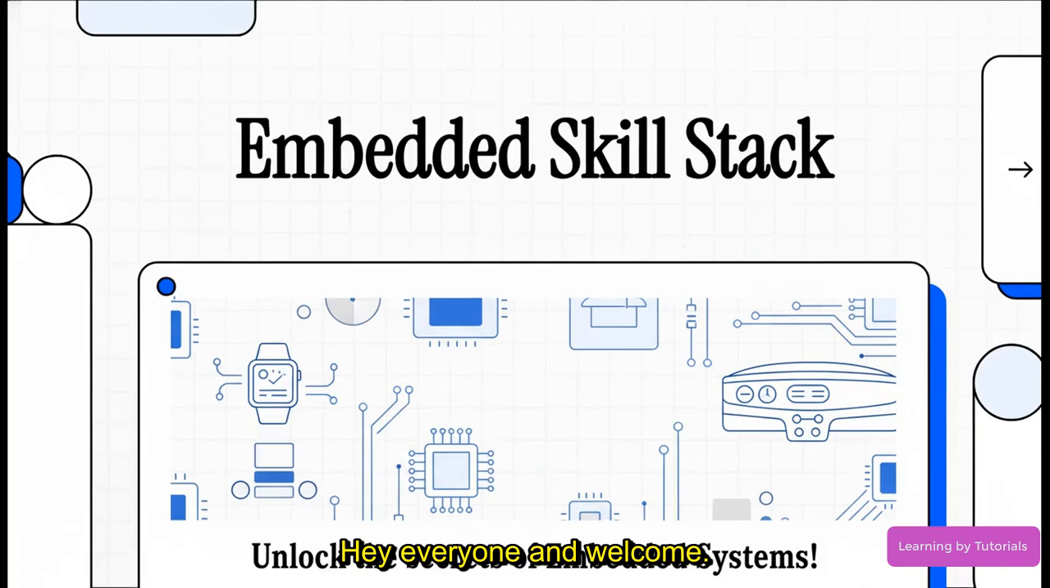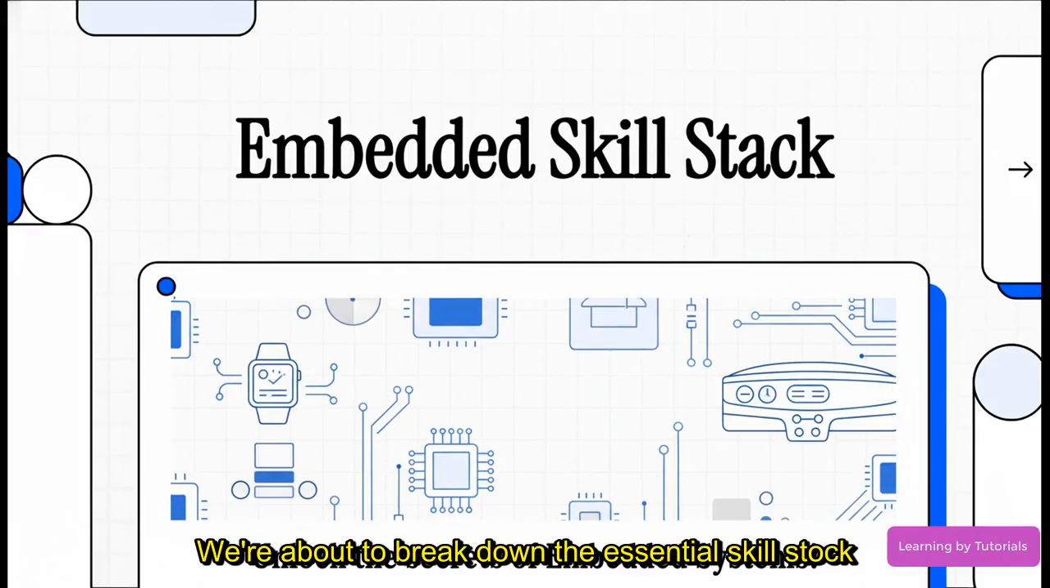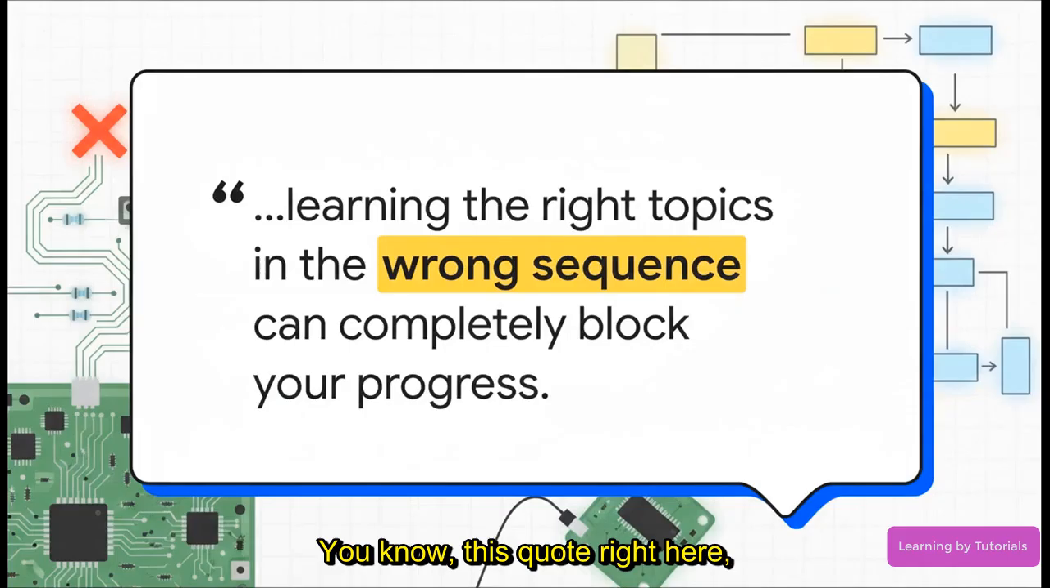Hey everyone, and welcome. Ever wondered what makes your smartwatch tick or how the systems in your car just work? Well, you've come to the right place. We're about to break down the essential skill stack you need to master the world of embedded systems.